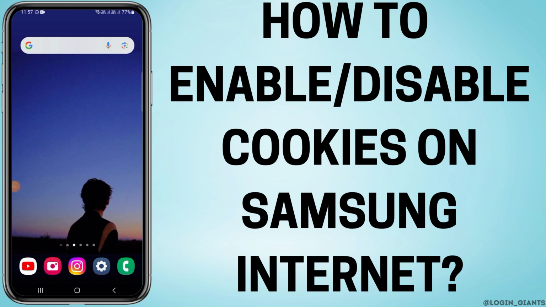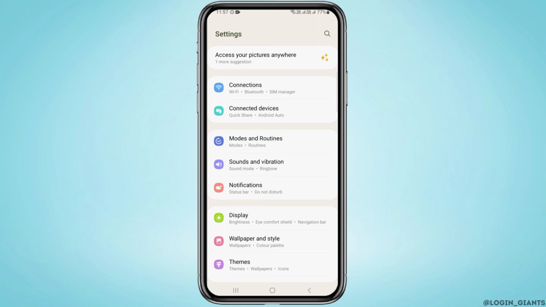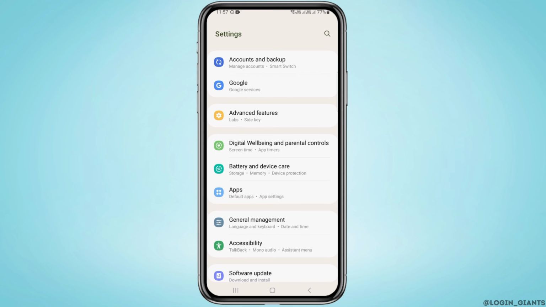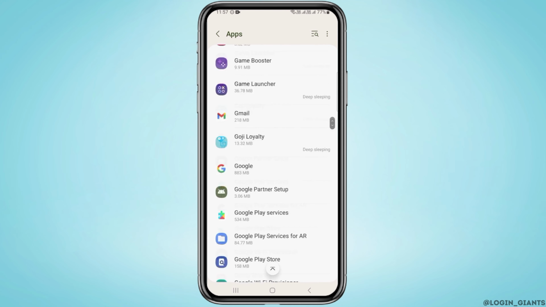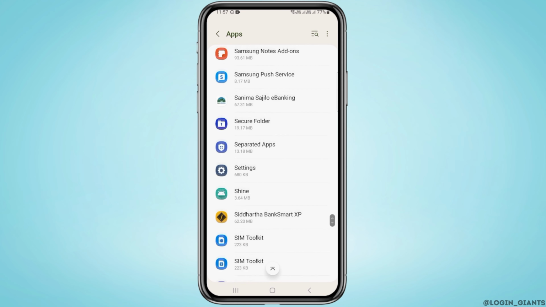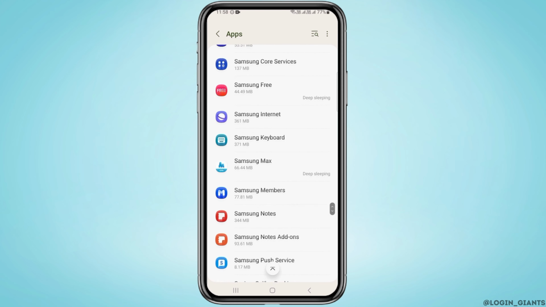How to enable and disable cookies on Samsung Internet. First up, open the settings on your Samsung mobile, and now you want to scroll down and tap on apps. Once you're here, you want to scroll down and find Samsung Internet. You can simply search for it as well.